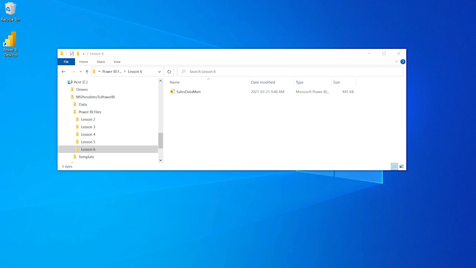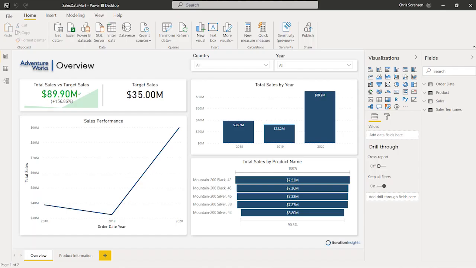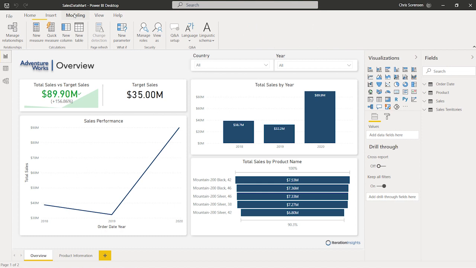Okay, so let's go ahead and get the supporting file open for this particular sublesson. We're going to open up the sales data mart that is in the lesson 6 folder, and we'll give it a moment to open. Okay, so my desktop file's open here. What we're going to do first is go to the modeling tab. Then over under this security group of commands, we can see that we've got something called manage roles. So first we're going to get our roles set up.